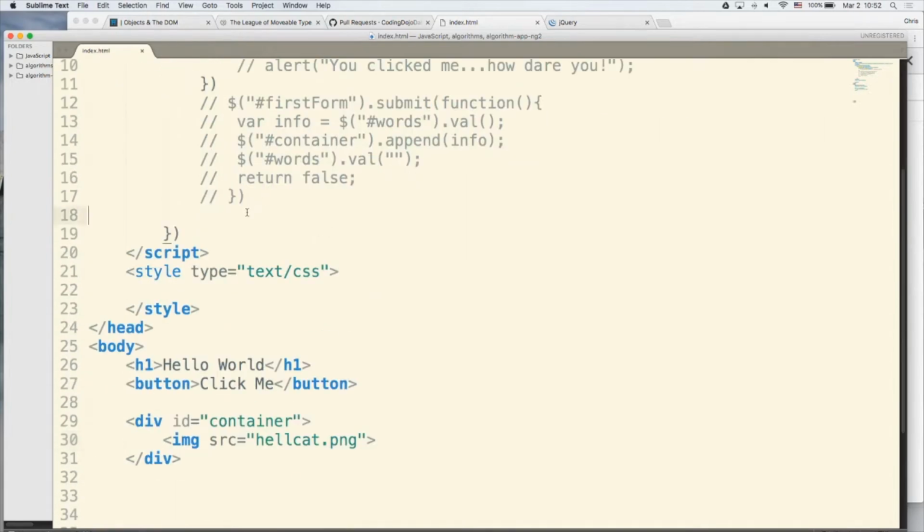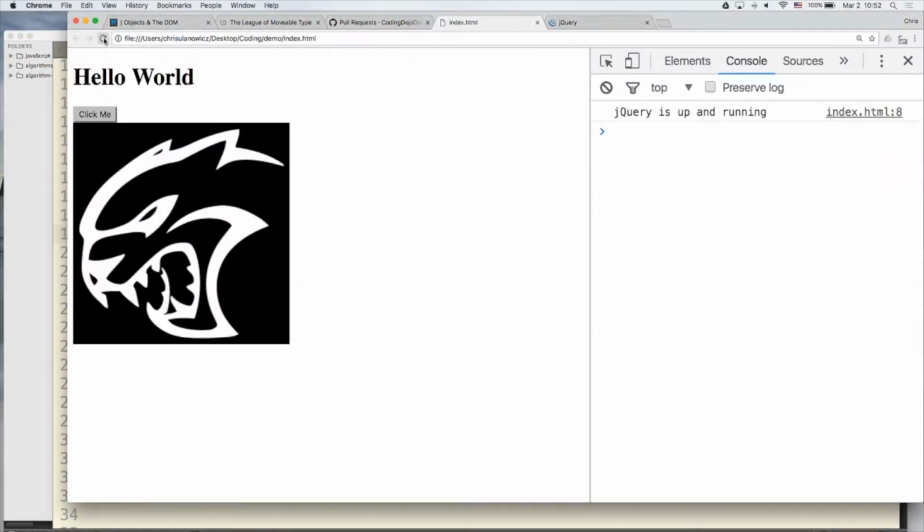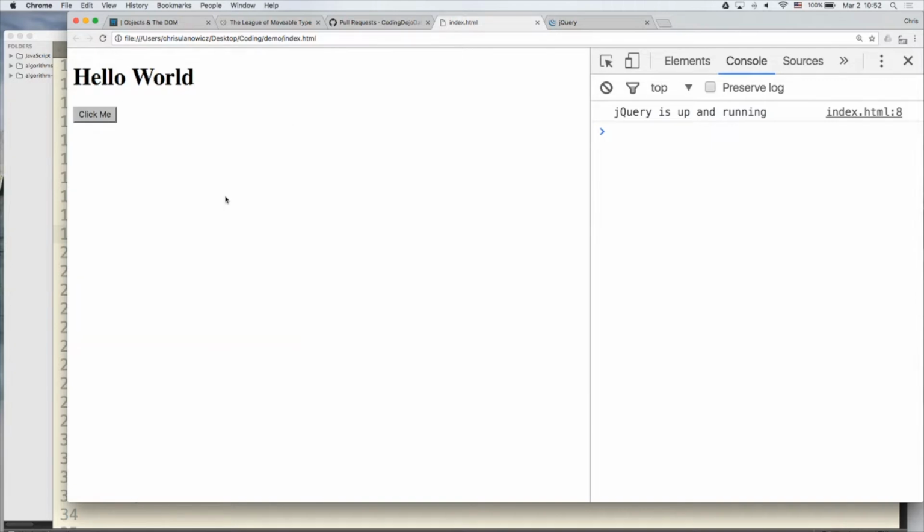So first, let's go ahead and just say we want to hide that image. This is going to be similar to one of the assignments that's in the platform. So if you did it, you probably know what I'm about to do. So let's just go ahead and choose the image and say .click. When we click it, what do we want to do? Let's go ahead and hide the image. Alright, so save that. Refresh this, everything's running. So when I click this image, it should hide. Perfect. So it's doing what we want it to do.